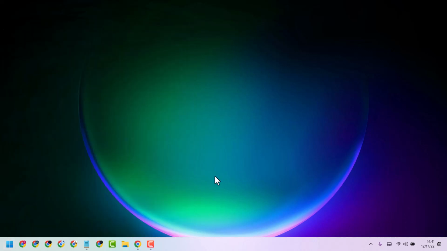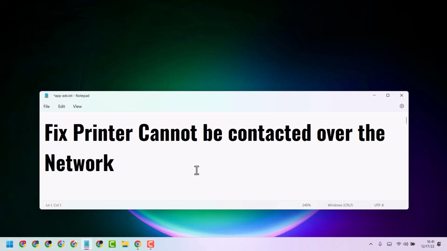So this is the method guys, you can fix and resolve. Printer can't be connected over the network.